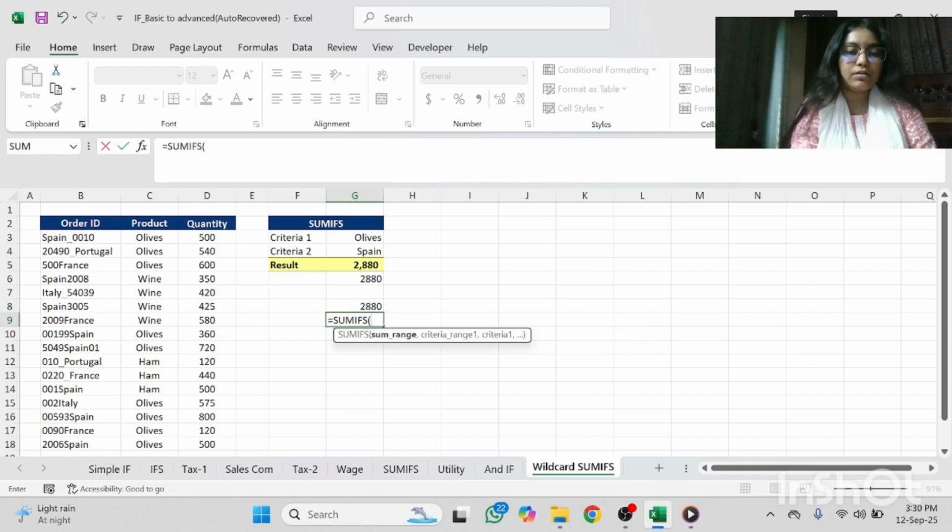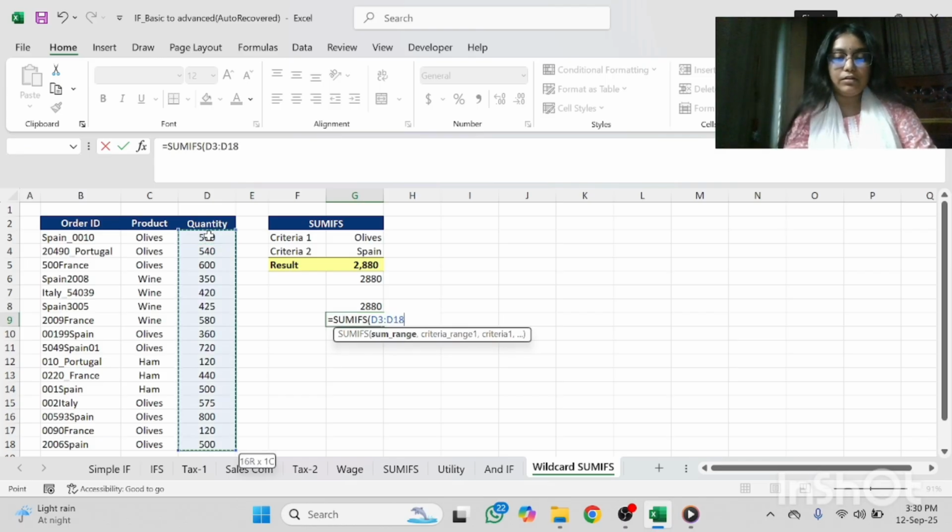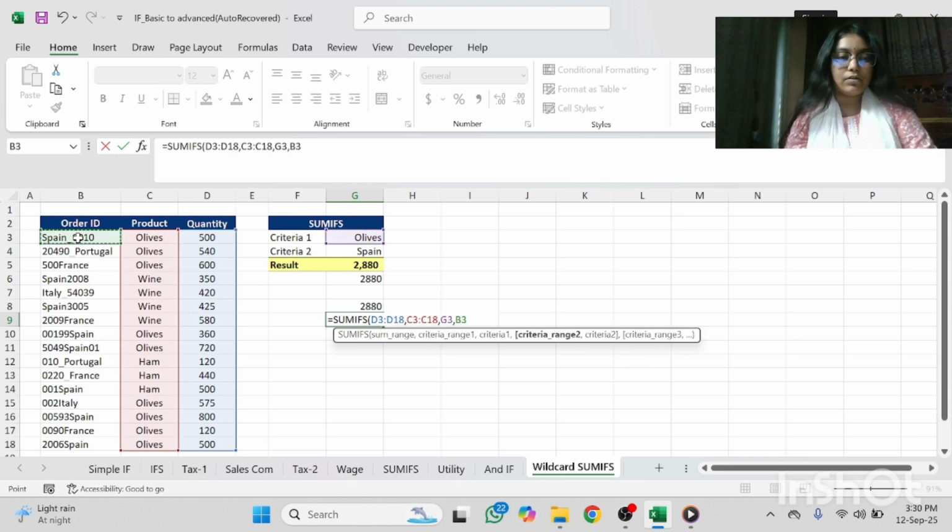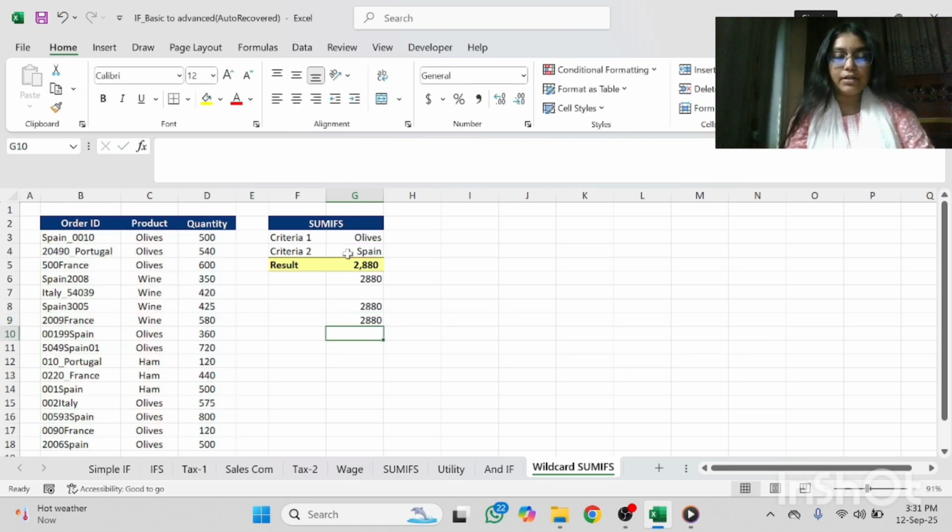SUMIFS, selecting all quantity, comma, all product, comma, specific product, comma, order ID, comma, inverted commas star inverted commas, and selecting Spain, again and inverted commas star inverted commas, bracket close, clicking enter, and we get the value.